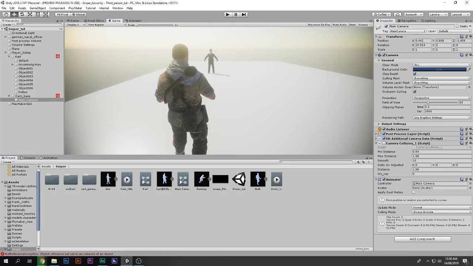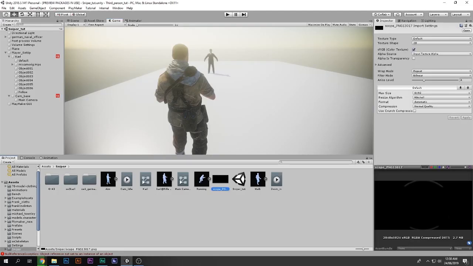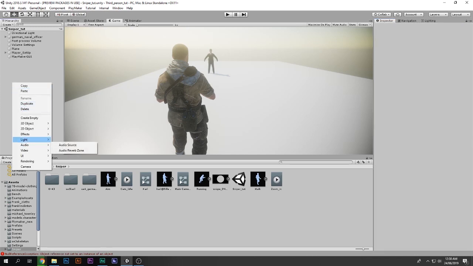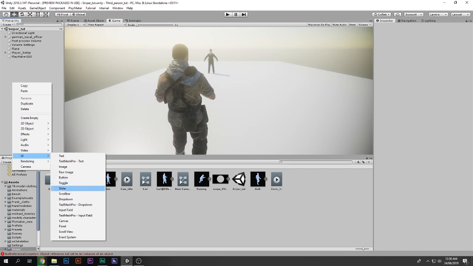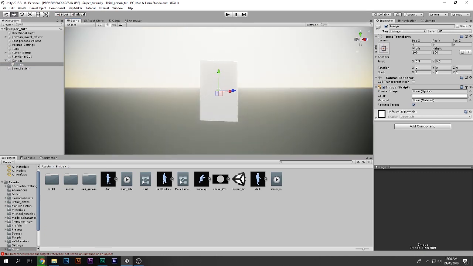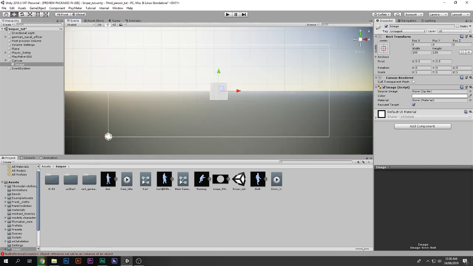Bam and wham, there it is. So as you can see, it is black right now, so you have to go ahead and set this to sprite 2D and UI, apply that, and there you can see there is no background. I'm gonna set the resolution max size to something like low, and then I'm gonna go ahead and say right click, create a UI and image, and as you can see we can see the image right now, but that is not the kind of image that we want.